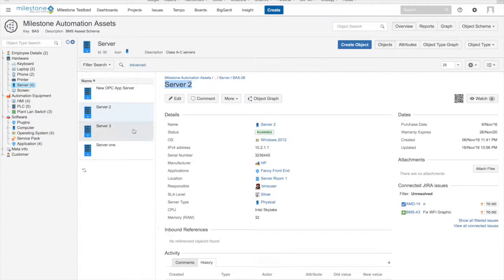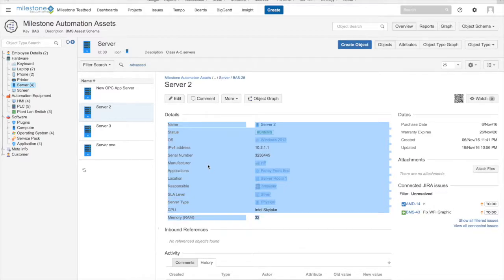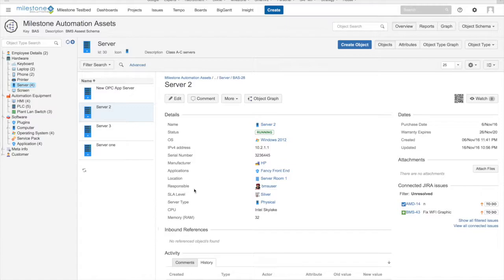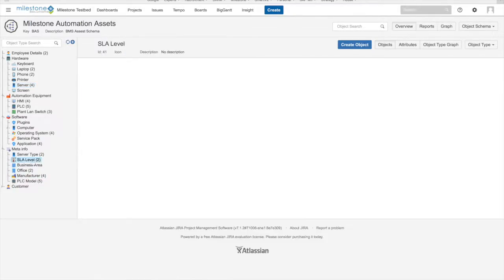Now, a nice way to look at these relationships: when you look here at the detailed screen, you can see I've got an OS, my IP address, serial number, my manufacturer, and so on. A nice thing here is what is the SLA, service level agreement, on this server, and then down here we can actually define different SLAs as an asset in themselves.